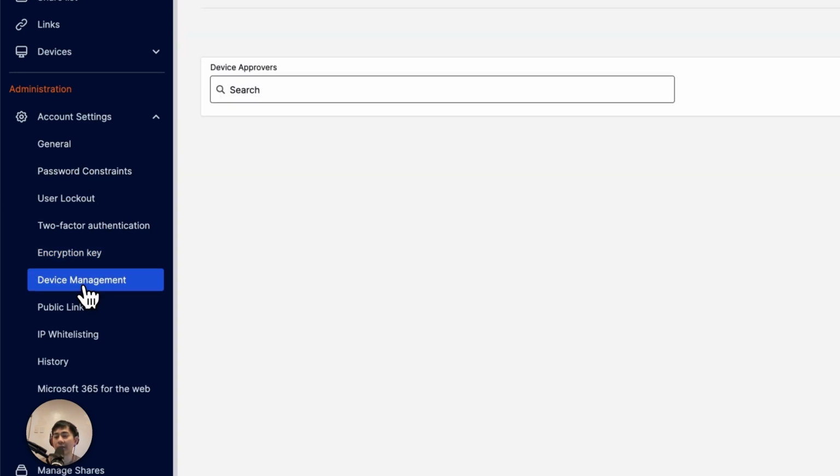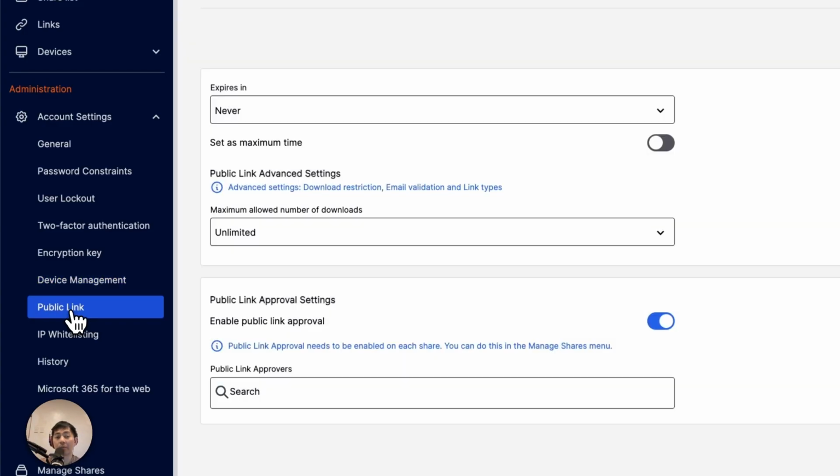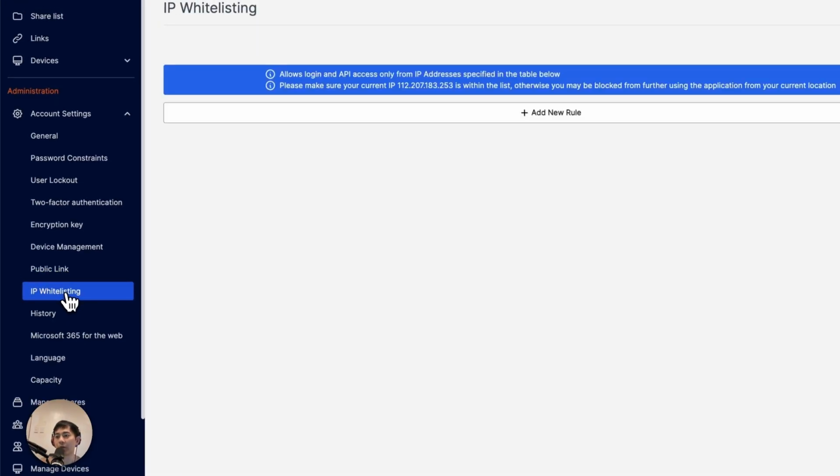Next would be device management. So here you can assign device approvers who are responsible for approving new devices attempting to access the account. All right, next would be public link. Under public link, you can configure link expiration and also download limits, for example, and of course, approval requirements for public links. Under IP whitelisting, this time you can restrict access to, for example, only specific addresses that are allowed to log in or use the platform.